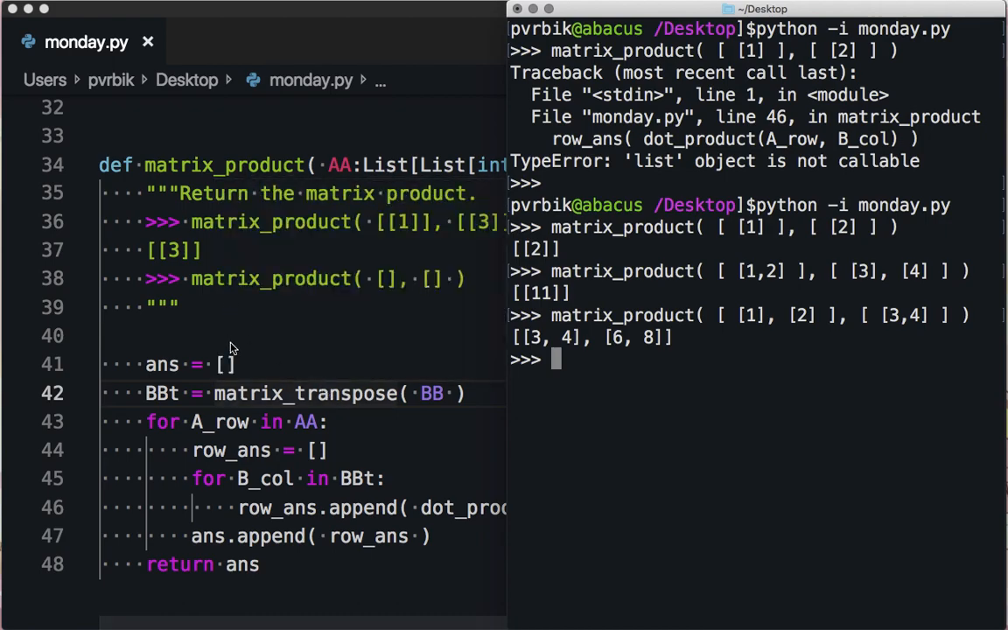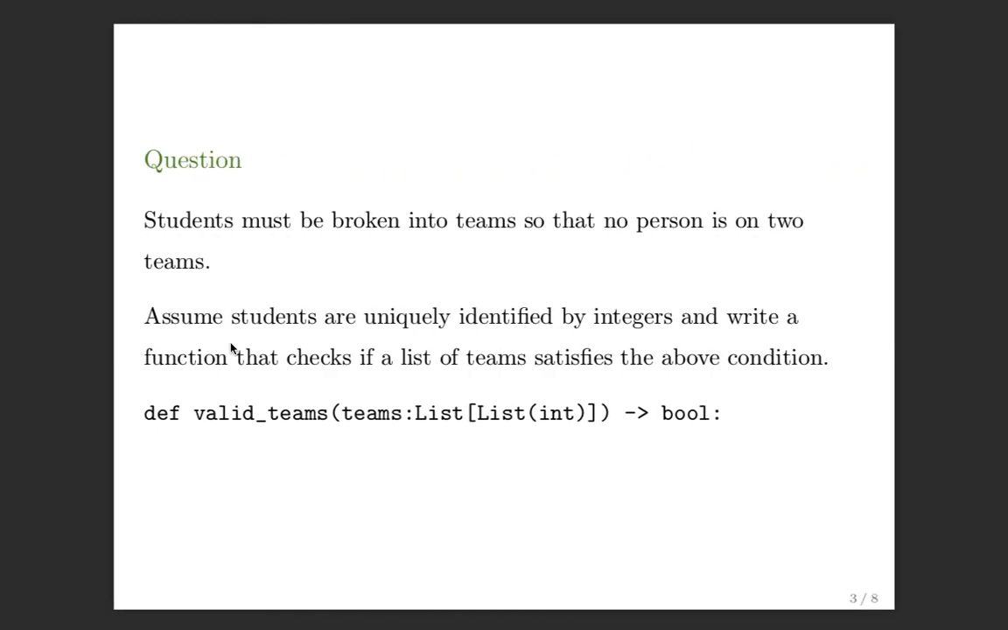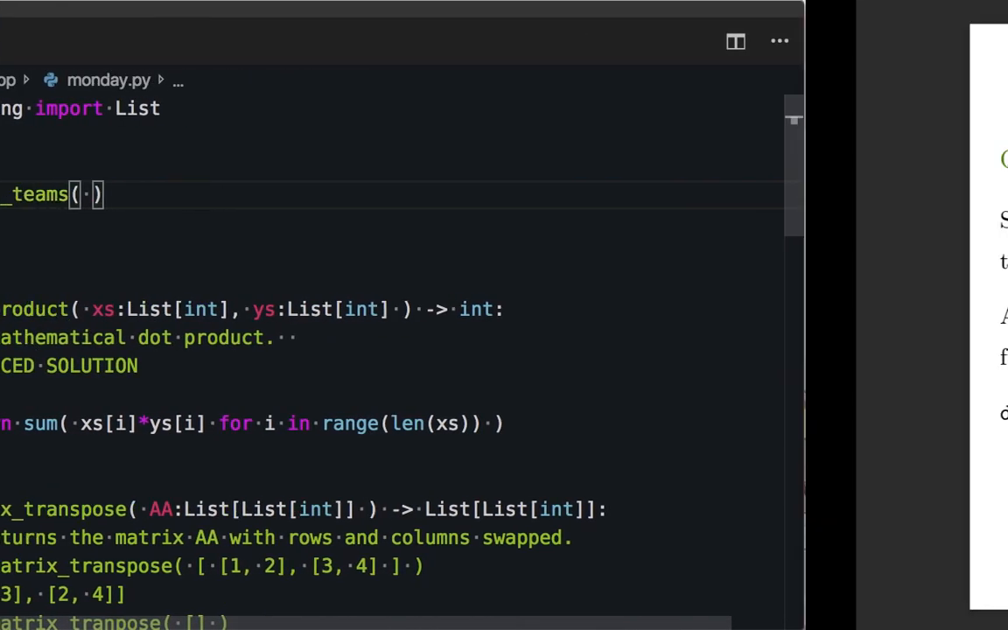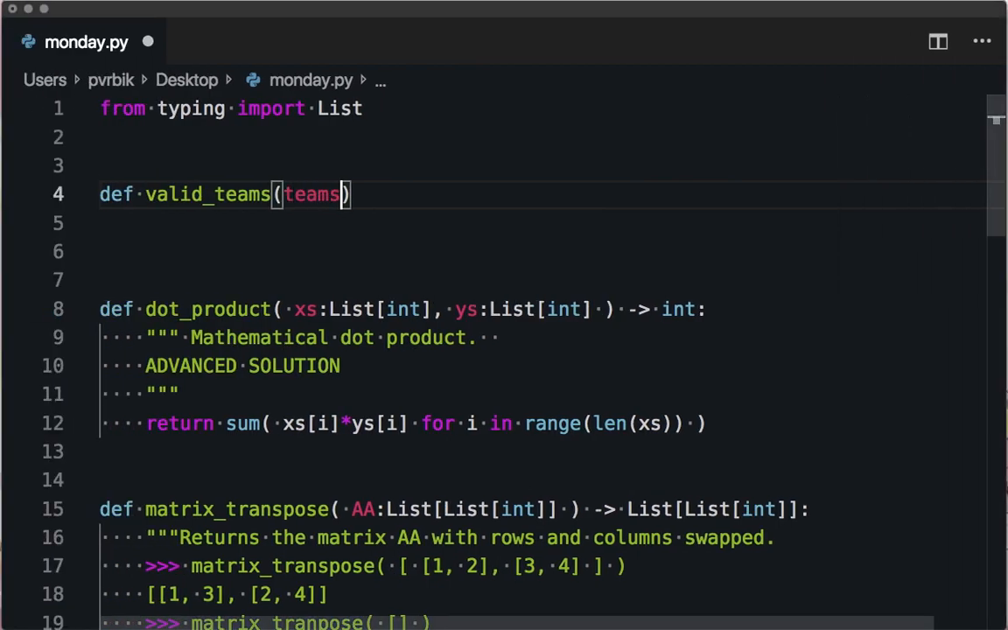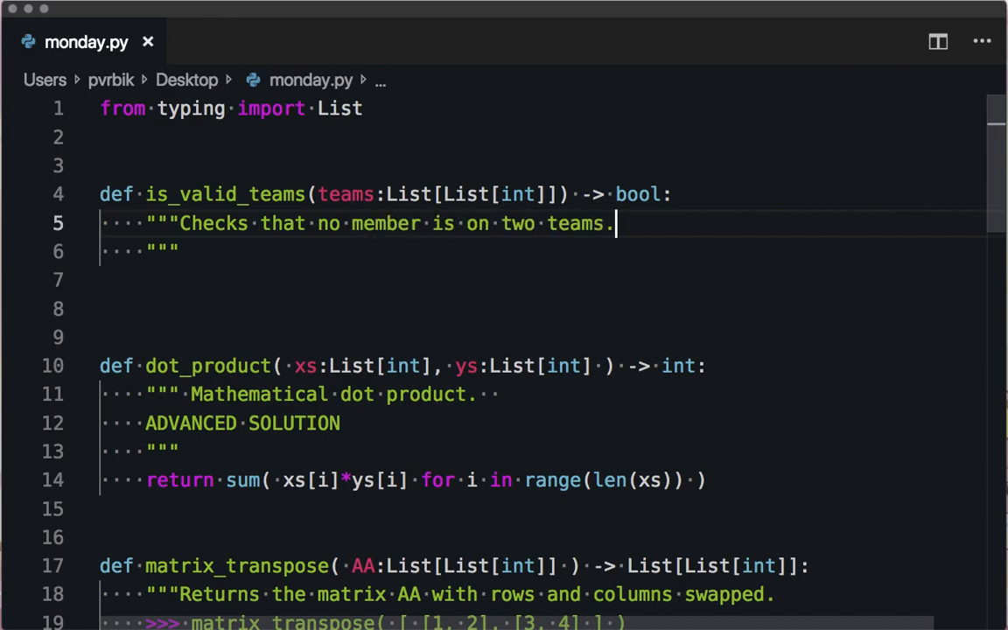Okay? It's Monday. Okay, I'm just going to put this up top here. What did I call it? Valid teams. So I'm just going to take a list of teams, which is going to be a list of lists of integers. And this is a Boolean function. Maybe I should call this isValidTeams then, just to stay with our conventions. It checks that no member is on 2 teams. Let's see how I can do this.